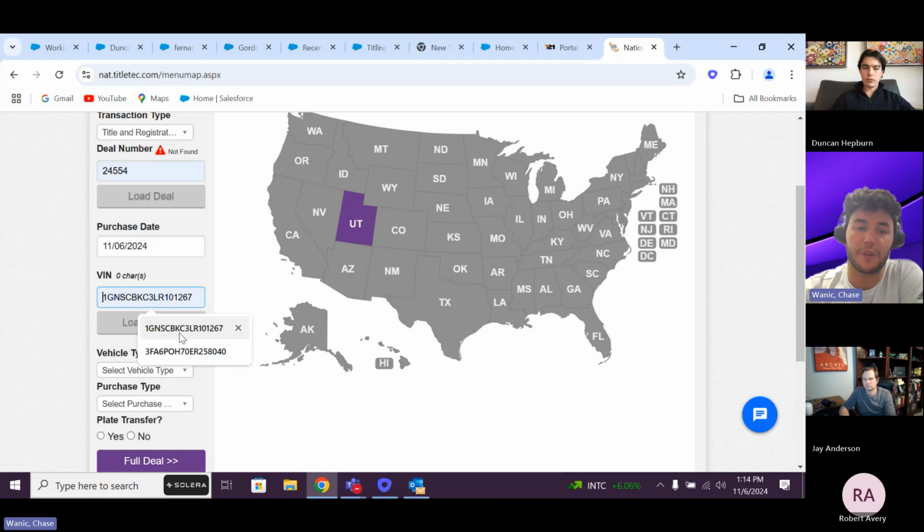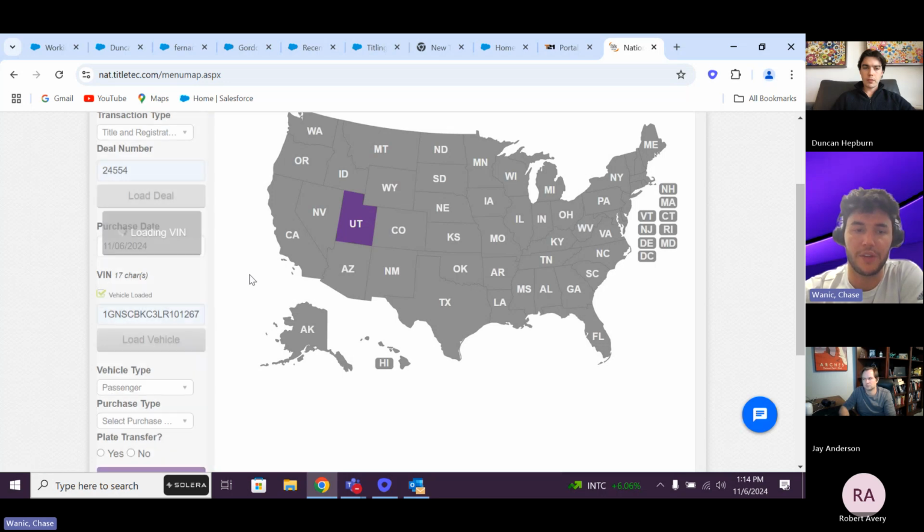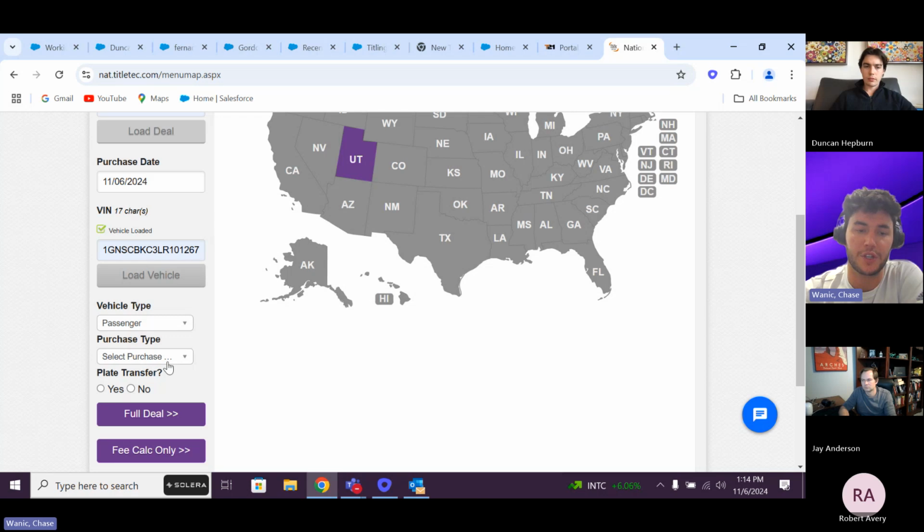After that, you'd put in the VIN number of the vehicle here. I just load the vehicle here and you'll see it'll automatically put in the vehicle type. This is just a 2020 Tahoe, I believe, one that I utilize all the time, so that's why it auto-populates like that. But once you put in the VIN, it's going to give you the vehicle type already.